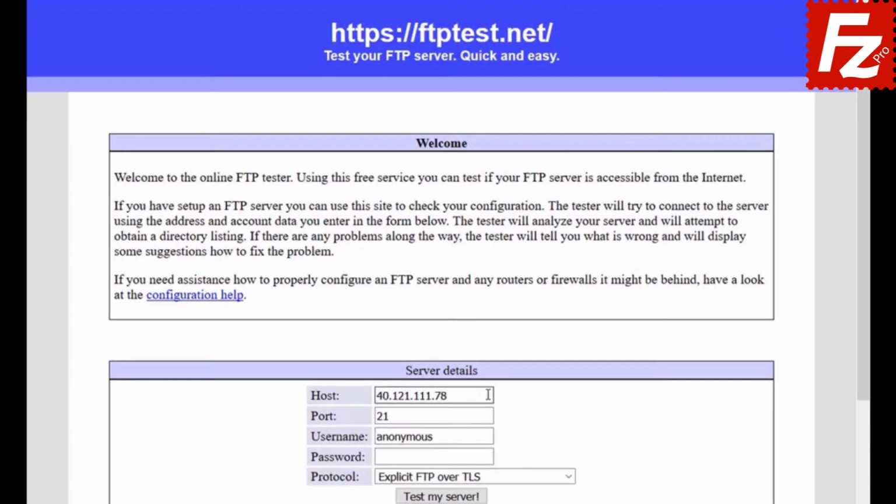If the connection error still persists, you may want to try our FTP tester. The link can be found in this video description. Another possible cause is the connection is being blocked by a firewall. Try to disable the local firewall provided by the operating system or by an antivirus.